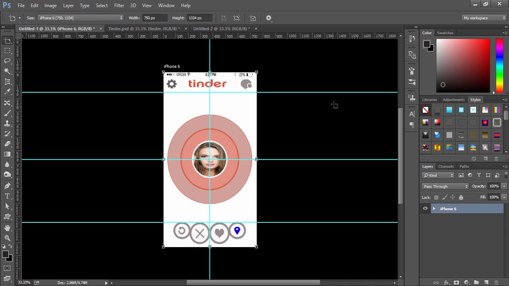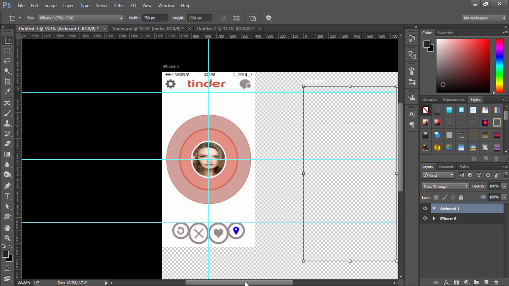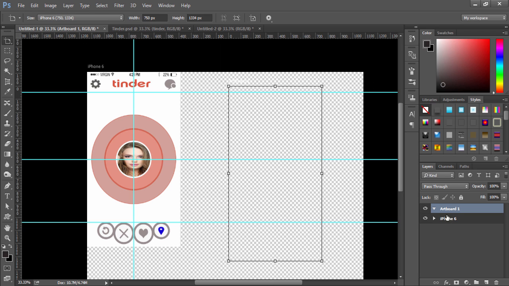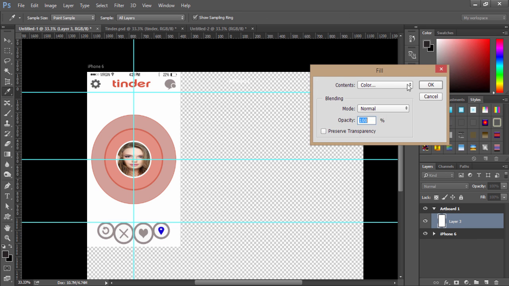And now we will create another phase. As it's selected as iPhone 6, we will click this one from the option bar while selecting this artboard, and we will click once inside this document, and now we will have another artboard. Let's make a new layer and fill it with a white color.